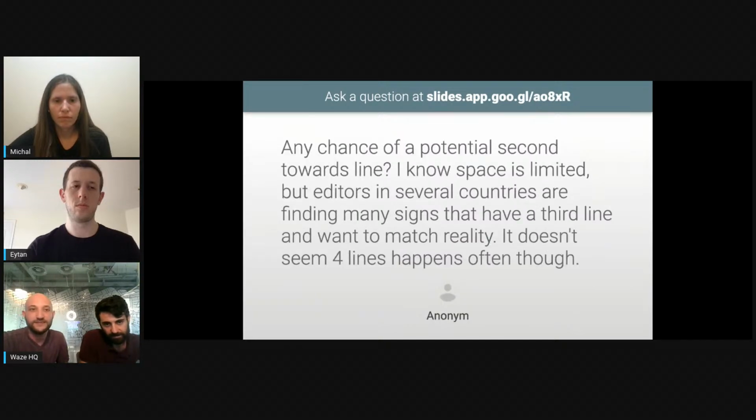Another anonymous comment, any chance of a potential second towards line? I know space is limited, but editors in several countries are finding many signs that have a third line and want to match reality. It doesn't seem 4 lines happens often though. I can comment, or if Eitan also wants to add something.